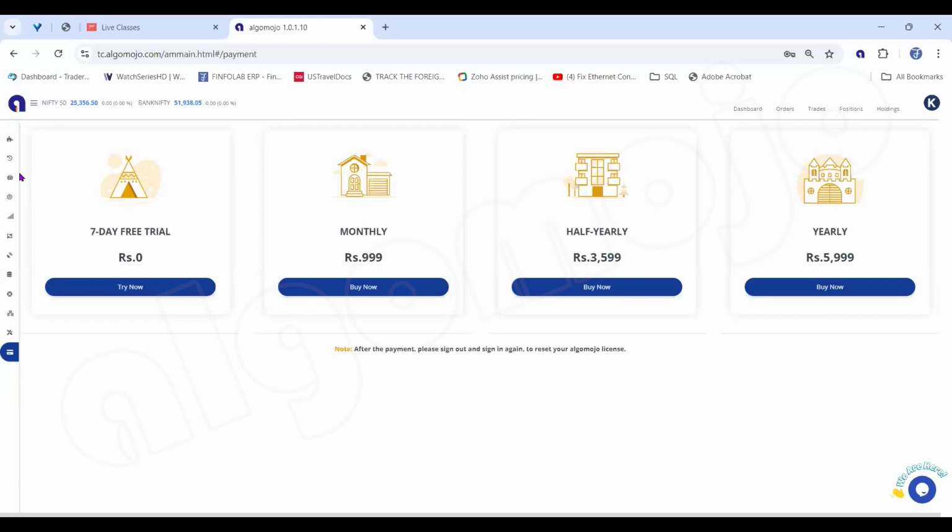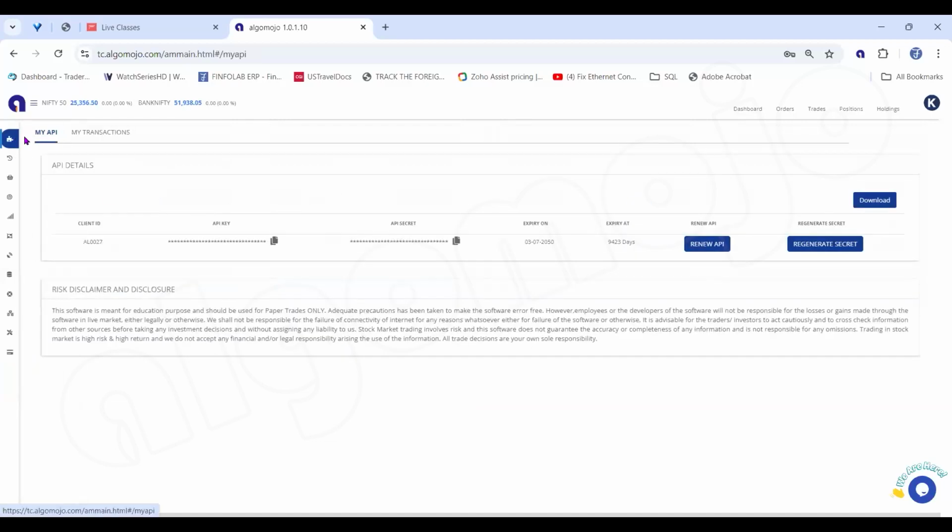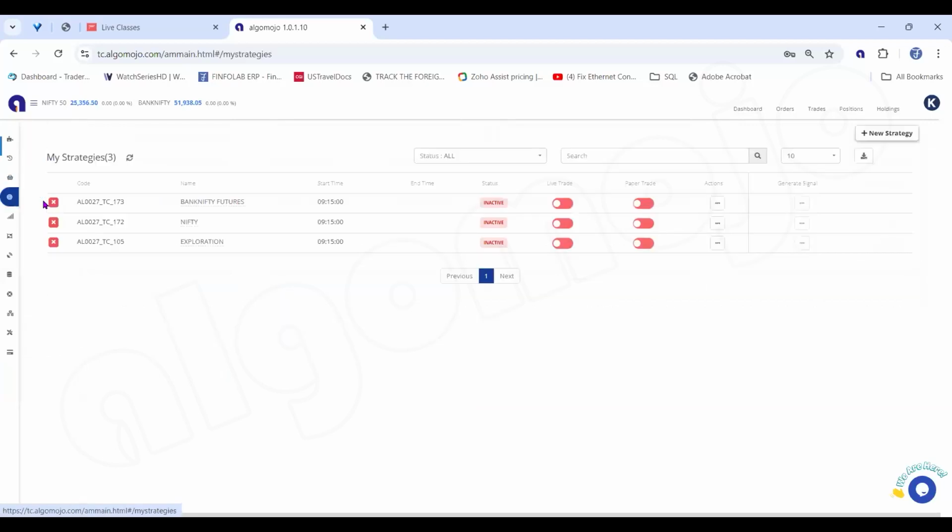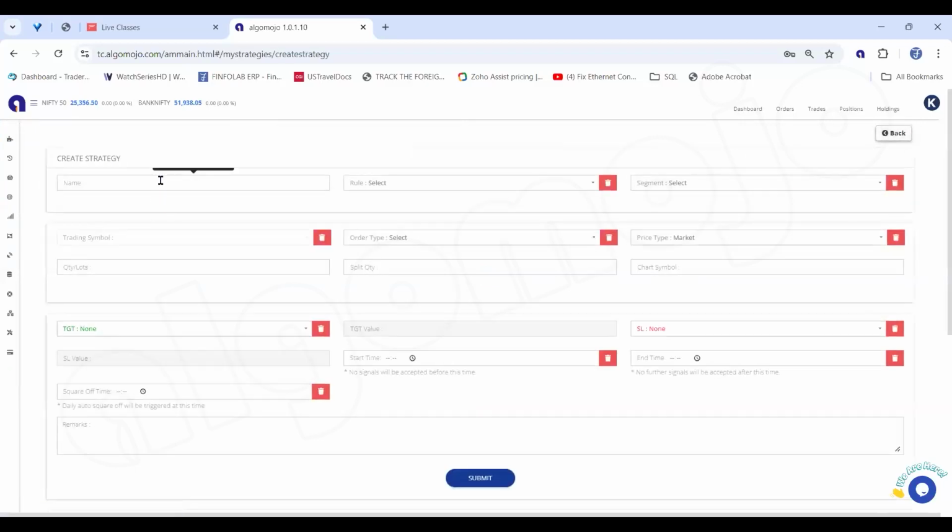Now, once you have the API from Algomojo, for trading purposes the first part involves the order parameters that need to be defined. That is, what you want to trade, whether it is equity, futures or options, whether you want to buy or sell, which expiry, all that definition of order management is set in this platform. To do that, we go to the place on the left side called My Strategies, where we create a new strategy in which we define what we want to trade.